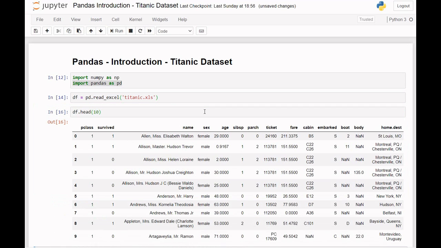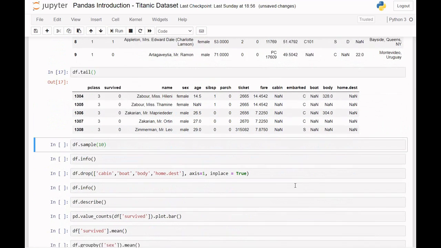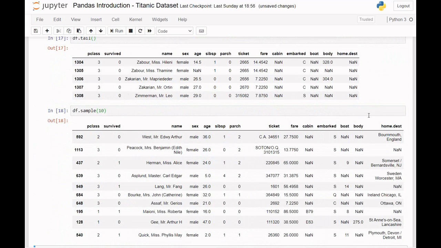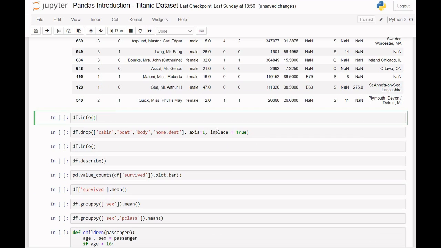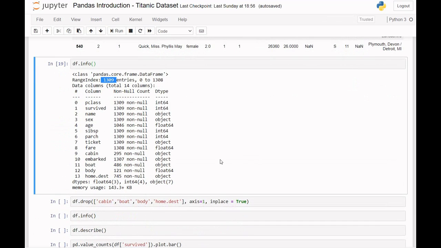You may also want to take a look at the bottom rows. We can do this by using the tail function. You could also use the sample function to return a random sample of rows from the dataset. The next thing you could do is get information about the dataset itself, like the number of records and the data type, whether a variable is a string or a number, using the info function. So it will tell us the count of all variables in the dataset. We can see we've got 1046 age records, so a little short of the full number of 1300. As you can see, there are missing values for these columns.